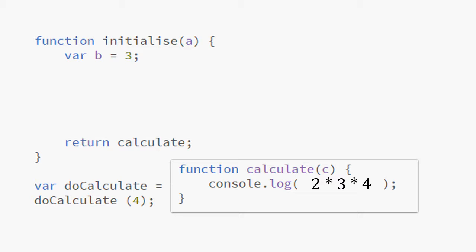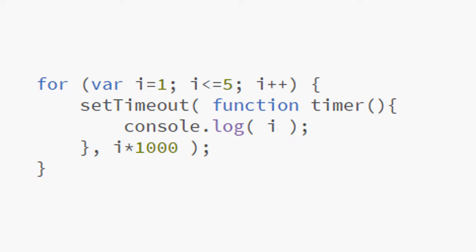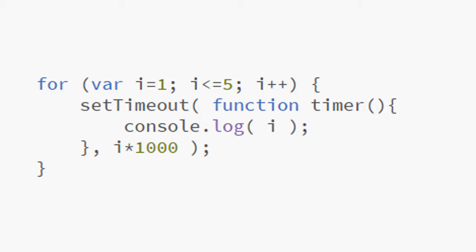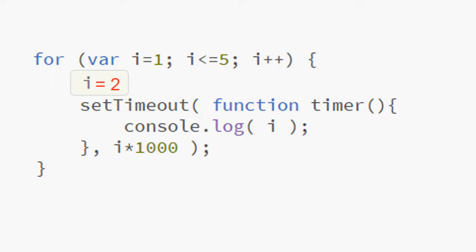A more obvious example of closure can be seen from this code. As we execute the code, we can see that the number 6 is output 5 times. Not quite what we expected. What we wanted to occur was the numbers 1 to 5 to be outputted. But why didn't this occur? The reason is because the for loop increases the value of i until it reaches the value of 6.